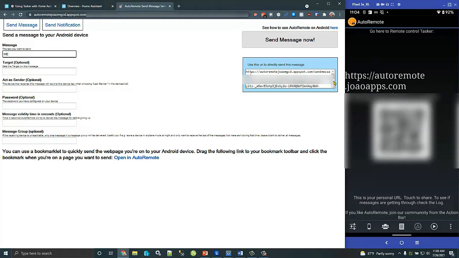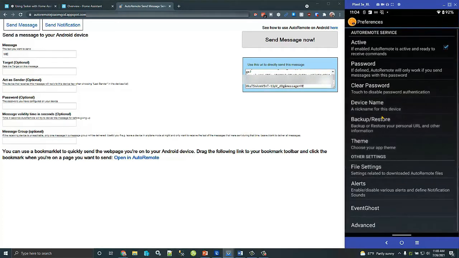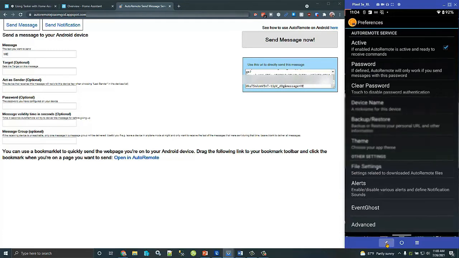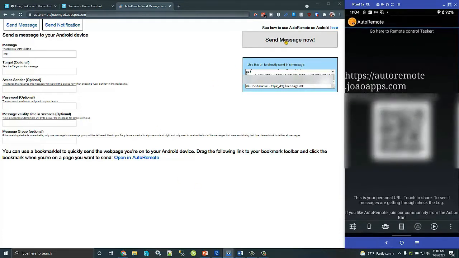And at the end of that URL, you can see here on the bottom, it says message, and it's equal to "me", M-E capital, right? So what I'm going to do is send that to AutoRemote. Now, when you install AutoRemote, by default you're going to have the alerts, the toast, on automatically. I'm going to turn mine on because they were off. Now, if I send a message, you're going to see here on the bottom that it says received a message from unknown, text me, right?